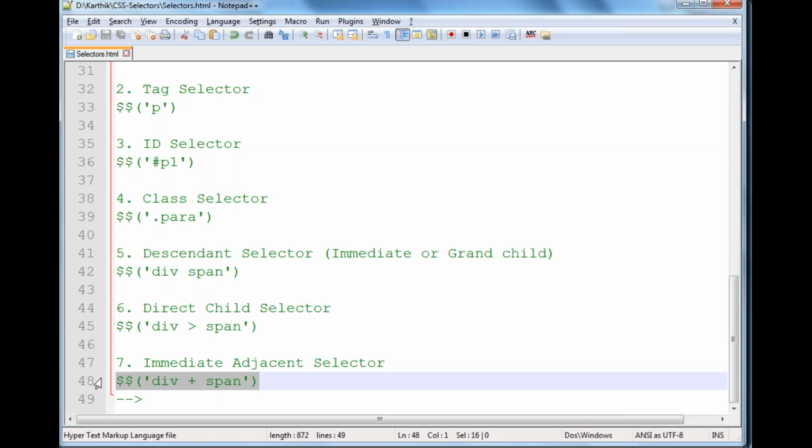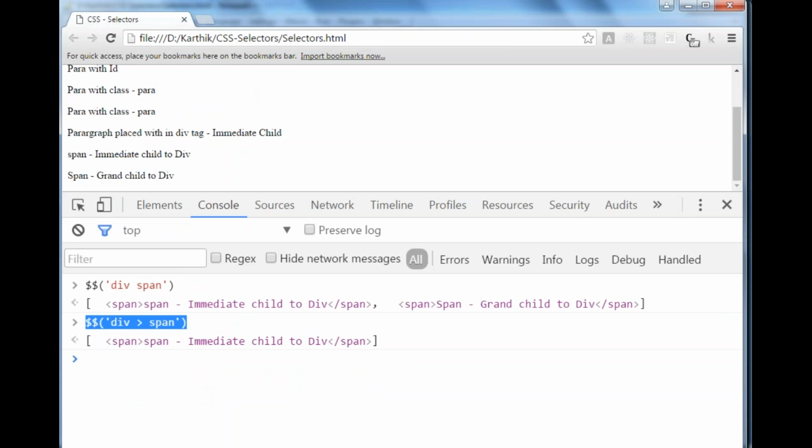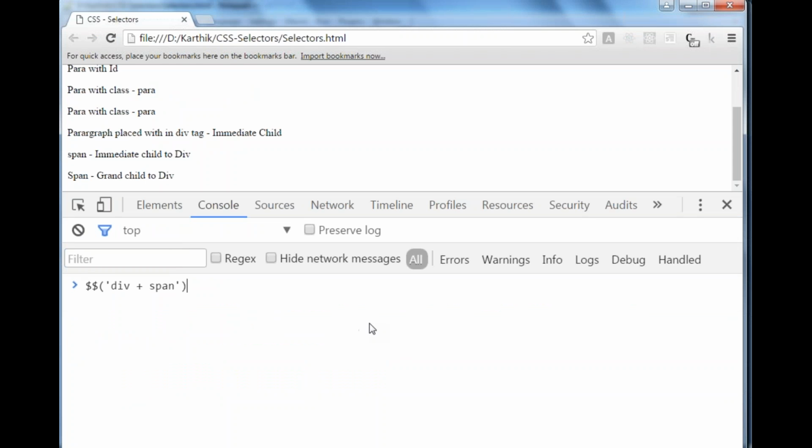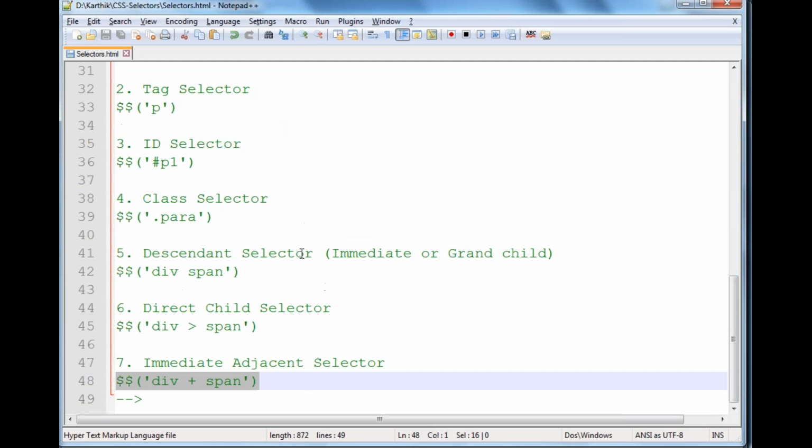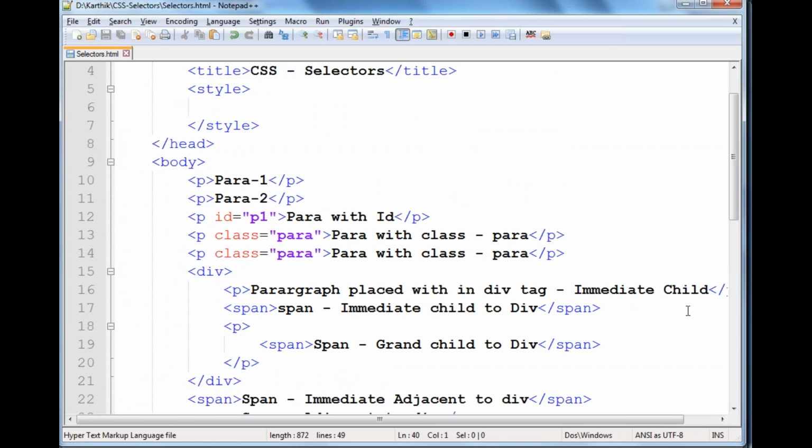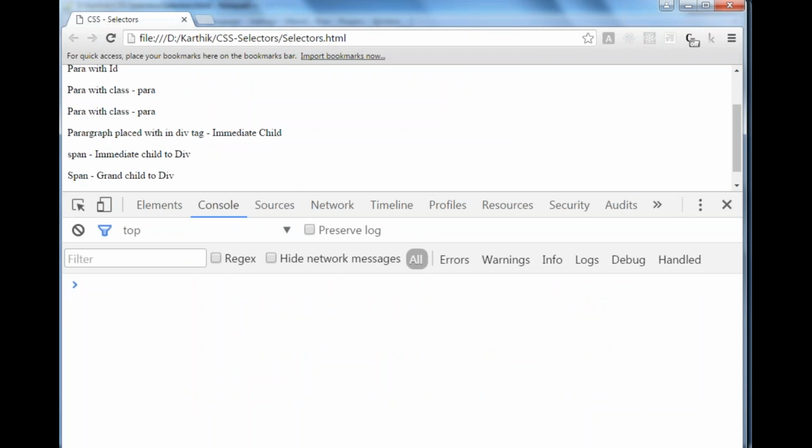Okay. Now how to select the immediate adjacent? In document.querySelectorAll, we need to use the plus operator. For example, when I specify this, let me try. I've saved it, go back, press refresh, then once again let me try the div plus span. So this will select the immediate adjacent. Okay, this is the immediate adjacent selector.